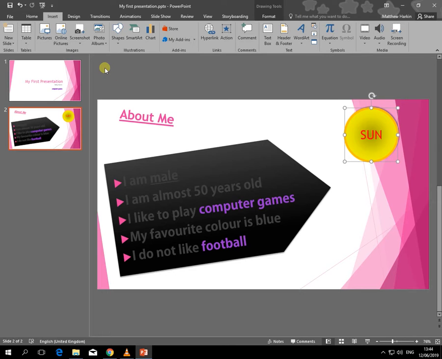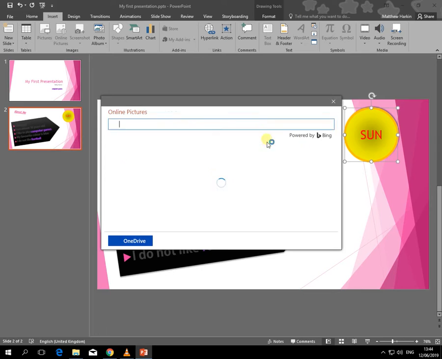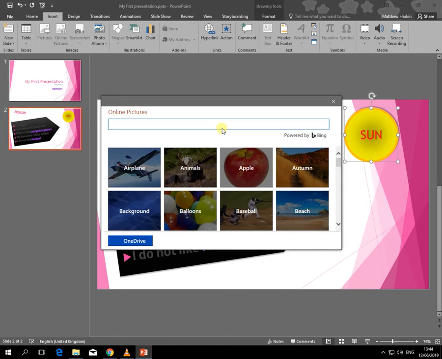People sometimes say I want pictures, so if you're online, you should be able to use online pictures here. It's asking what you want to do to search with. I'm going to use Bing, which is a search engine. It's asking what you want to type in here. There's lots of examples here. So I'm going to type in education, because that's the sort of thing I do just now. And we'll just wait a little bit.